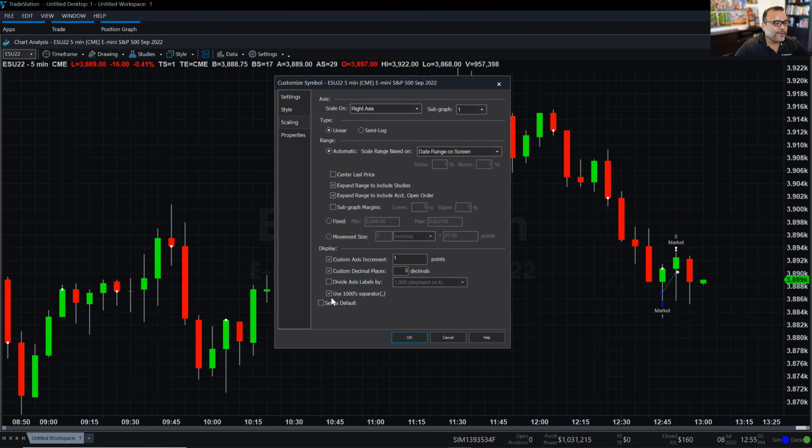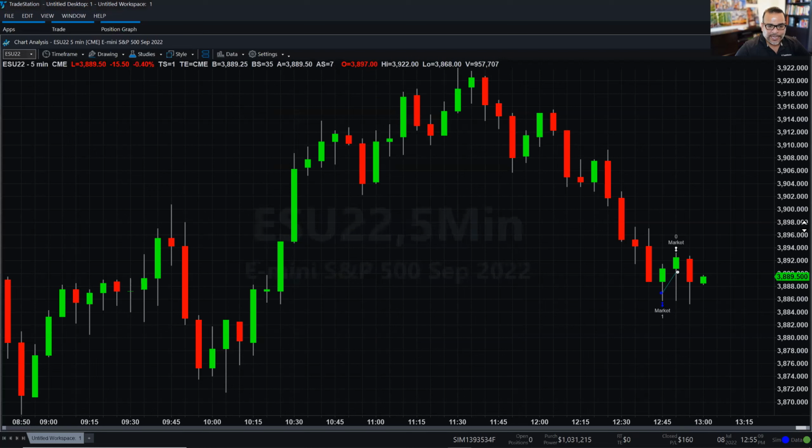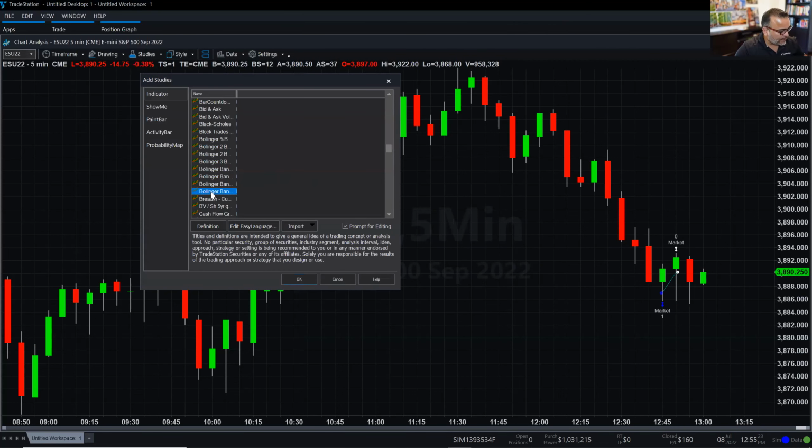And you have the comma separators. Sometimes if the value is big, it's separated by commas. It gives you a more readable print than just seeing all the numbers together. I find that very useful, especially when you have volume. So if I go here to studies and I add volume, doesn't matter which one I use.